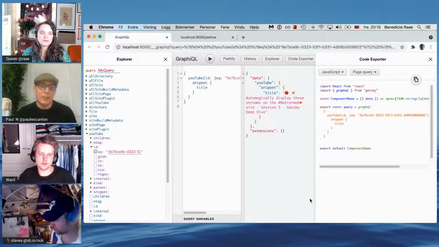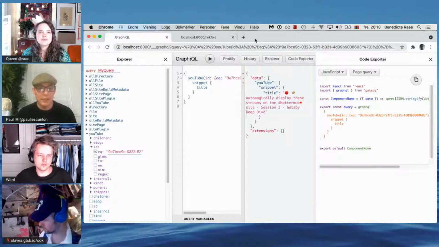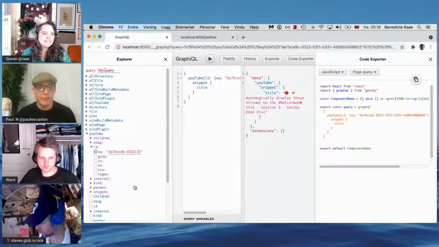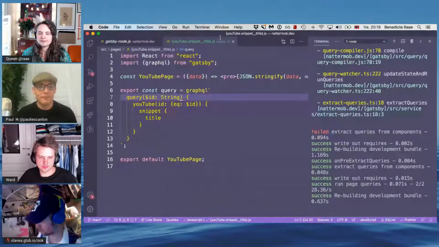I mean, you still need the query variable. I think you can do the query variable in the bottom pane as well, actually. But we got it going now. Yep, that should be fine.